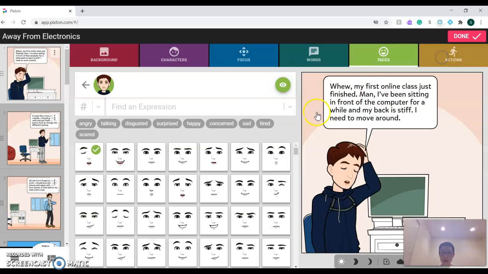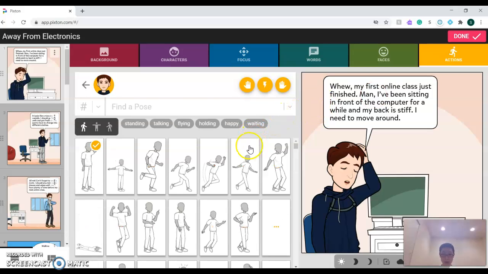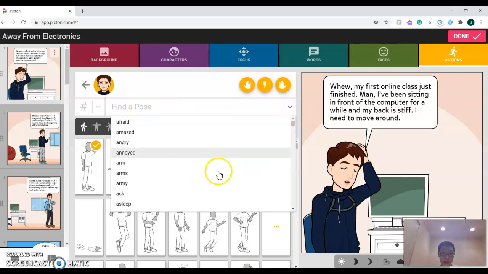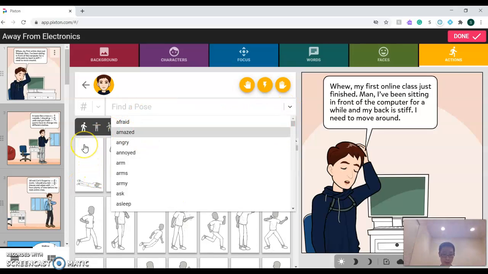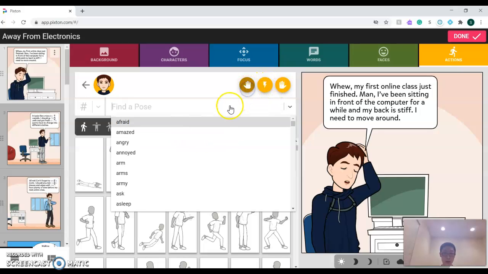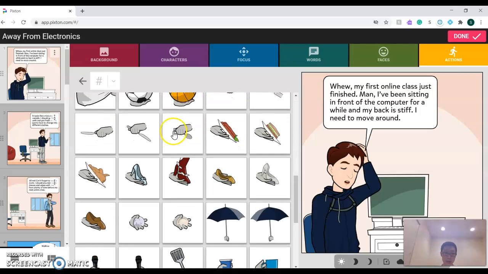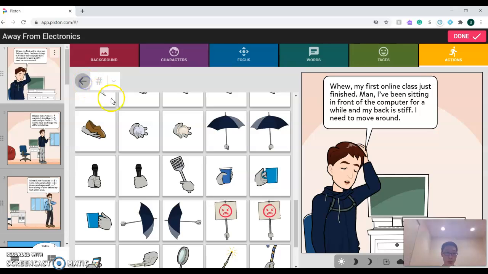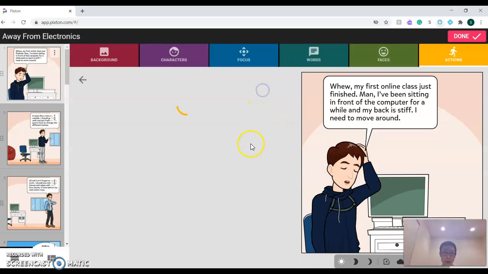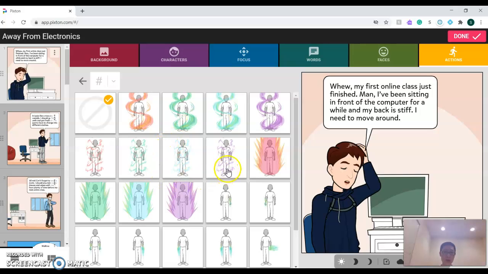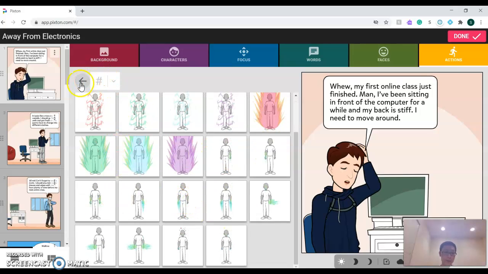And finally, choose an action for the character. And we can use the search engine Find a Pose to narrow down our searches. And to decorate a character's action or to add an item in the character's hands, we can click on the lightning bolt or the hands icon. And similarly, we would select what is provided for us of what would be placed in the character's hands and how to decorate the action of the character.